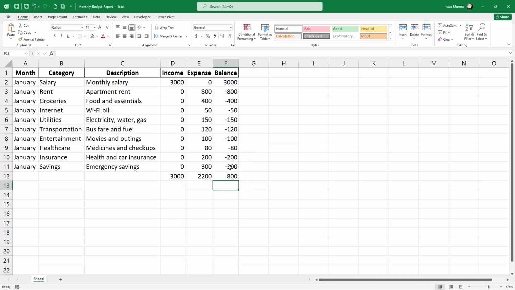So this gives you a clear overview of your monthly financial status, okay? So here, we can type the label Total over the totals. And here we can align it to the right, and let's make it bold to highlight it as the totals.